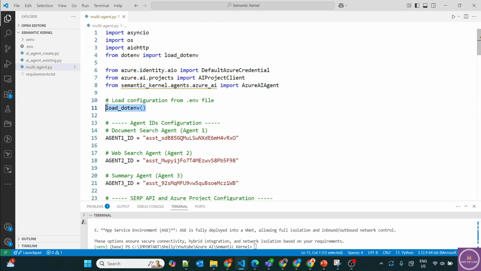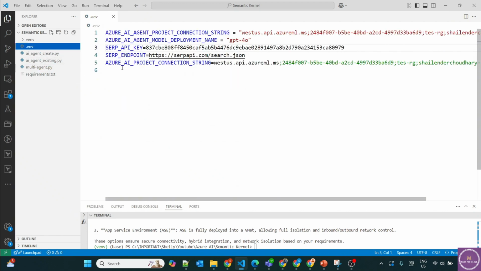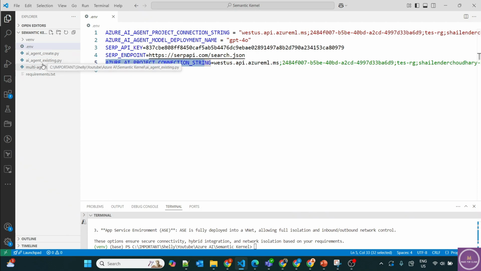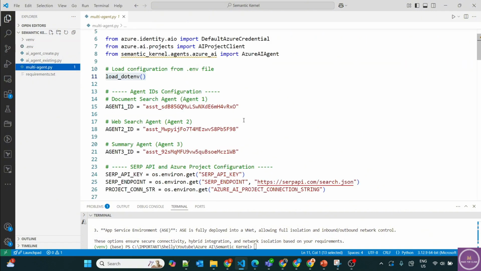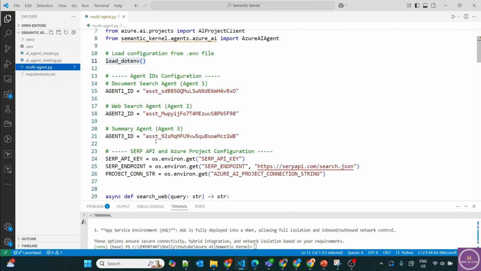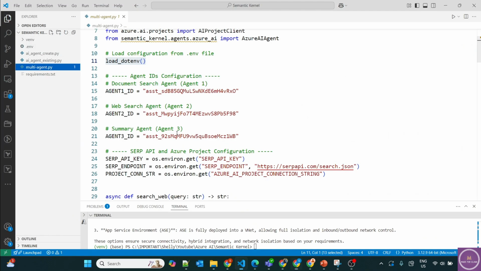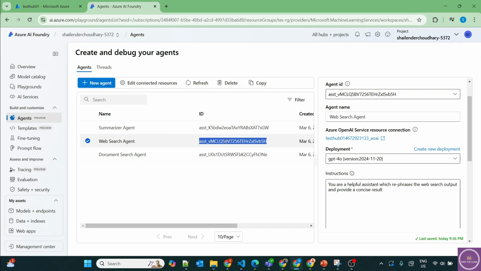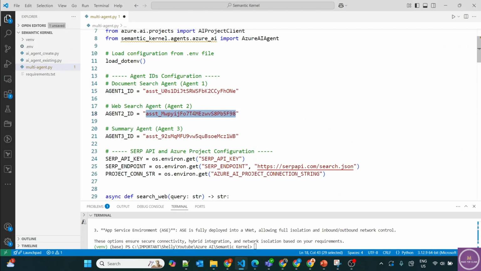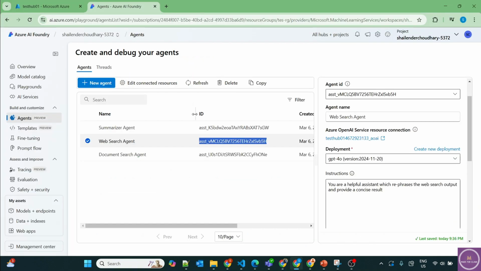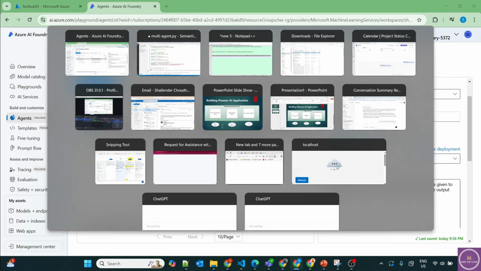Then we are loading the environment variables. So let's check the environment variables. And project connection string, SERP API, agent model which is deployed. So these are required here. And then we need to provide the agent 1, agent 2, agent 3 ID. So agent 1 is our document search agent. Let's provide the ID here. Then the web search. And finally, the summarizer agent.